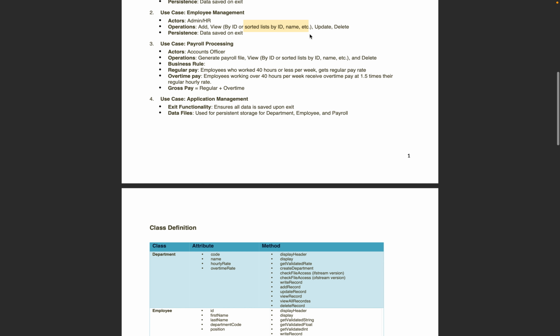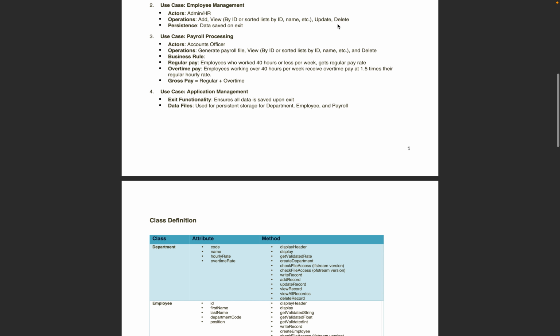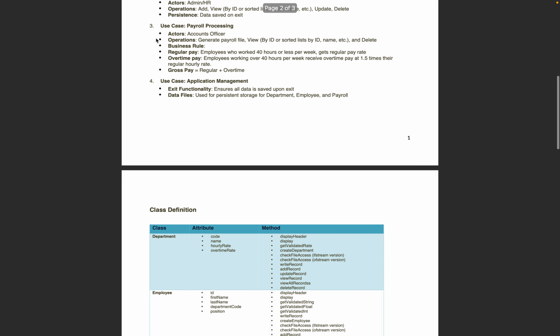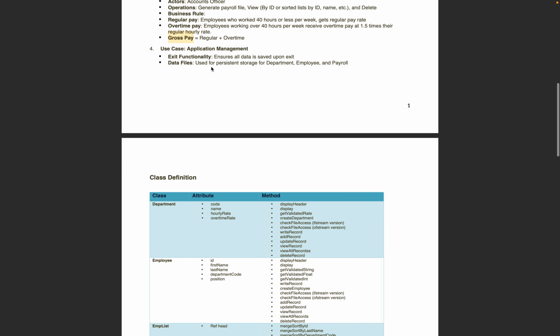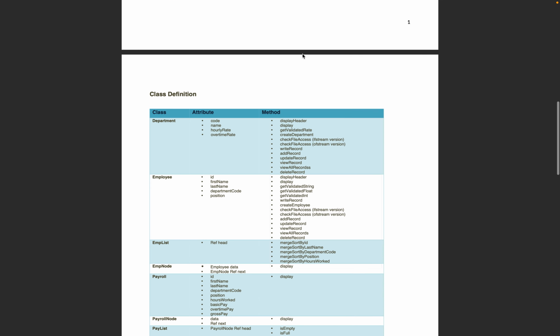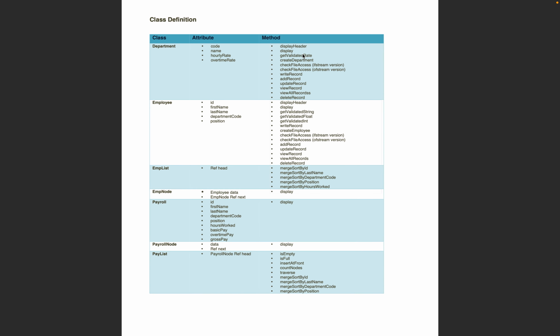So the ID, name, and additional information. And for the payroll, it's similar. You have this CRUD same way, and then the calculations for the regular pay, overtime pay, and then the employee gross pay. And the functionality as expressed before, the data has to be saved for future use. And then this is the structure of the class.